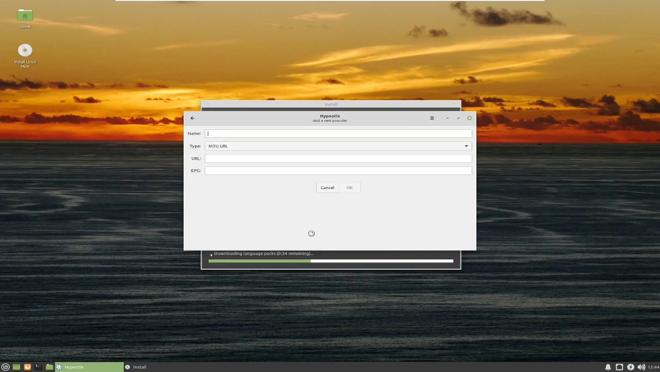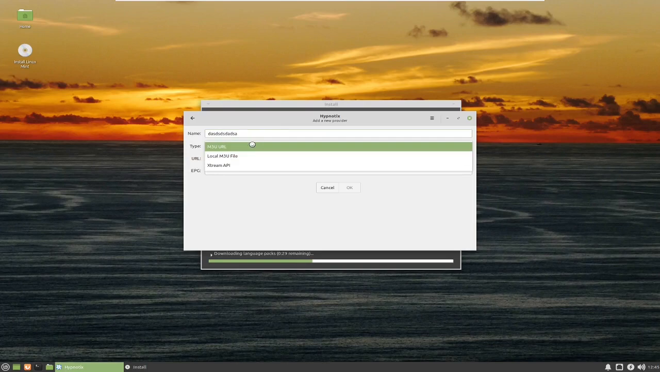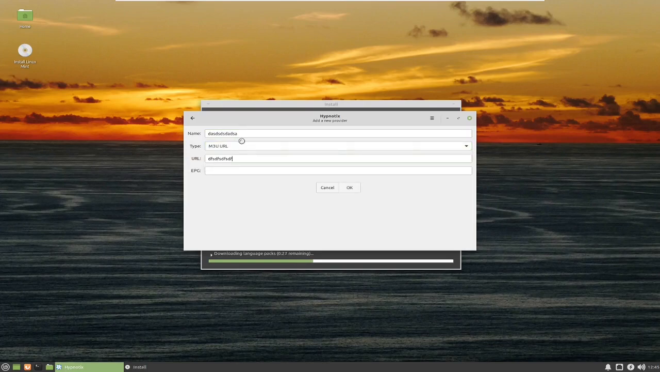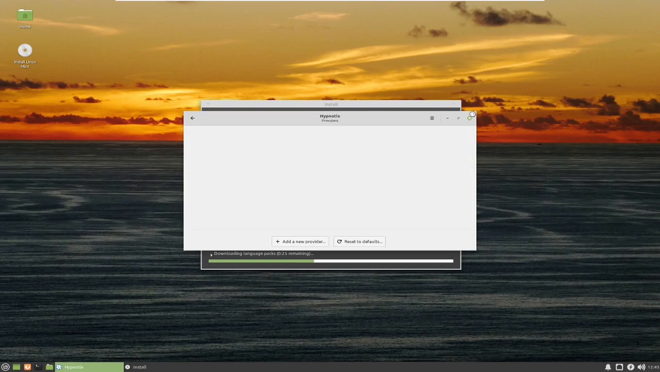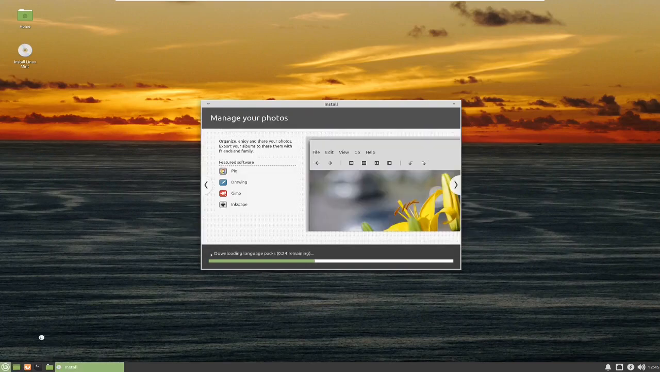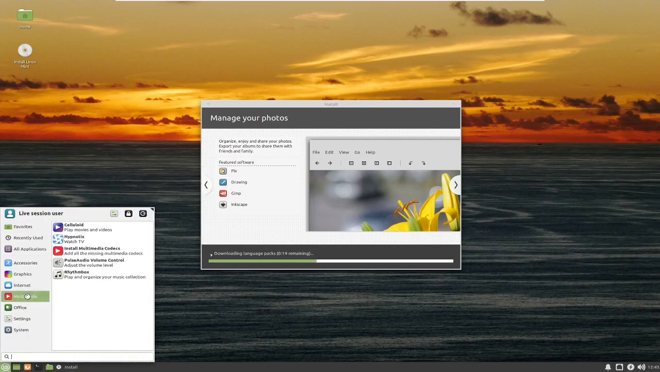Anyway, so you can basically add a provider, and then you can just watch TV here. You can watch the news or whatever you are interested in, which I think is fairly nice. This is Pulse Audio. It's using Pulse Audio as a default. On other distributions, they might use something like PipeWire, but this is using Pulse Audio.